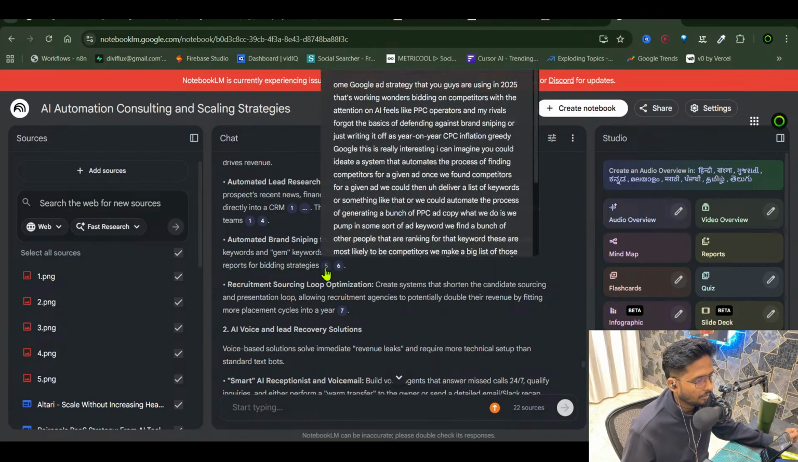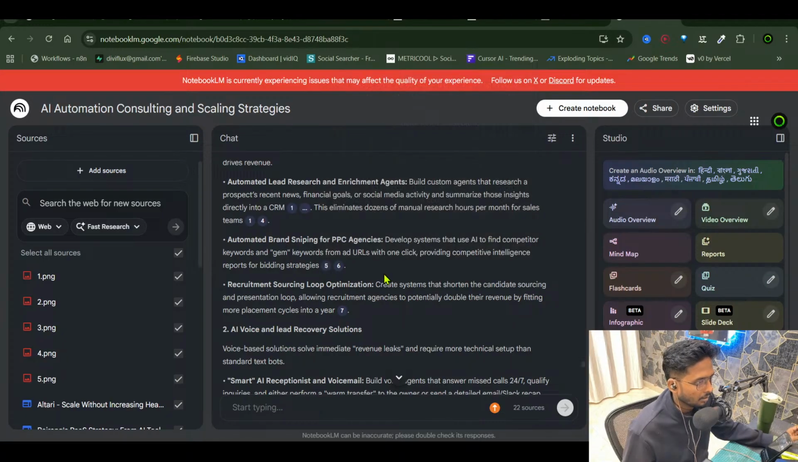What is this? Oh, the Google ad strategy that you guys are using to identify if there's a competitor bidding on your brand, with the attention on AI, feels like a PPC operator in my real world. Automate brand sniping for PPC agencies. Develop a system that uses AI to find competitors.